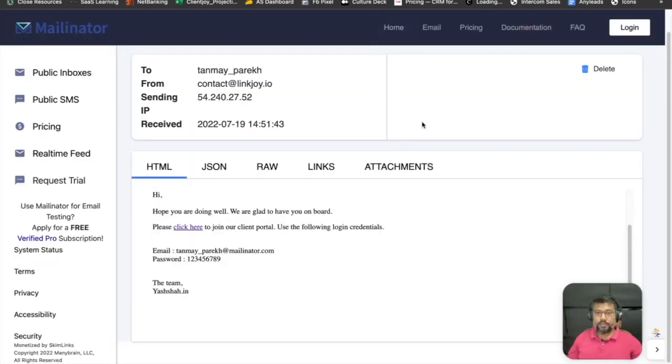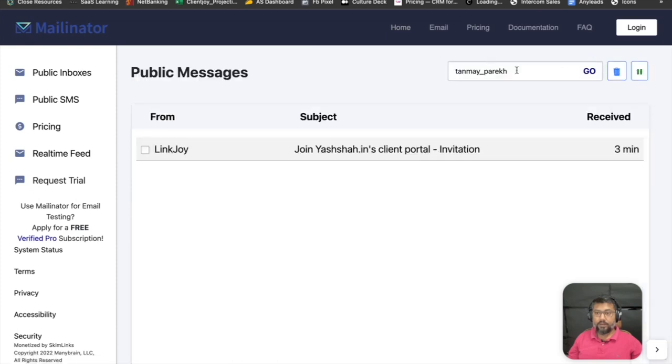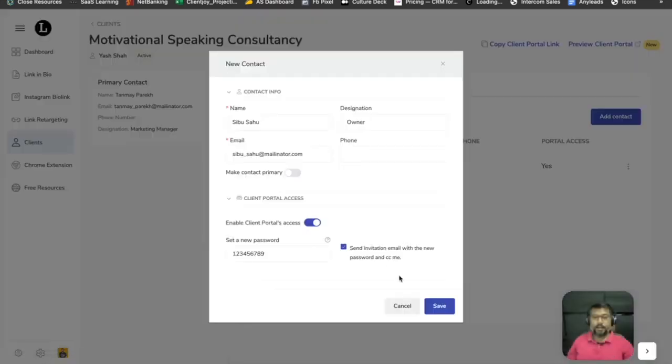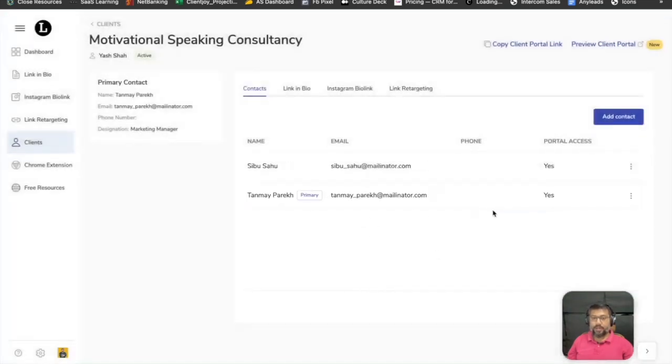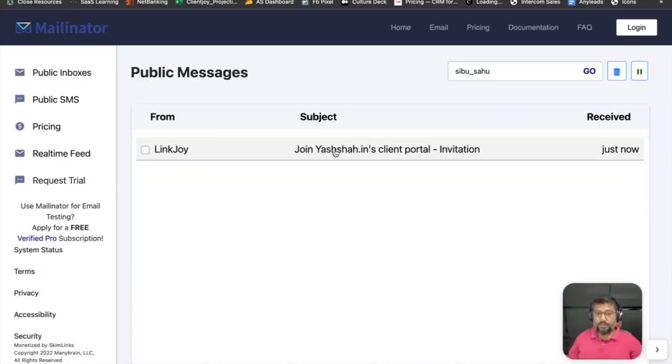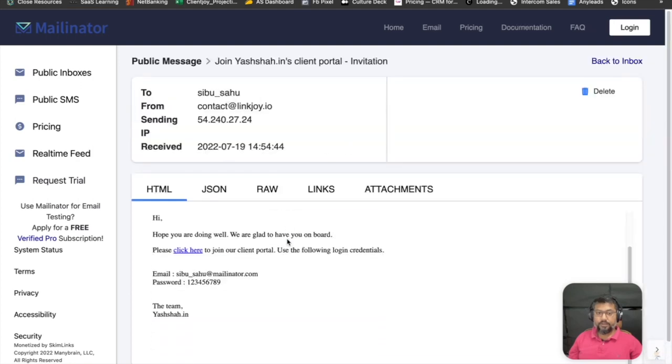Before I do though, I'll just go back to Mailinator, go back to invoice, and Sahu should be good enough. And I will now send an invite to him. So once I send an invite, it shows to me that Sibu also has portal access. Sibu will also receive an email, as you can see over here. It's in Sibu Sahu's email that they've also received a client portal invite, and they can also log in with their credentials.